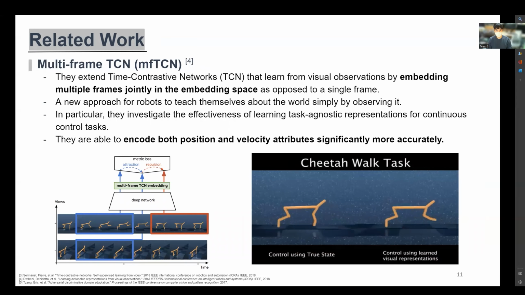Second, it introduced an extended TCN called MFTCN that encodes temporal latent states such as velocity, angular velocity, and acceleration, by allowing it to embed multiple frames jointly. They show a new approach for robots to teach themselves about the world simply by observing. In particular, they investigate the effectiveness of learning task-agnostic representations for continuous control systems.